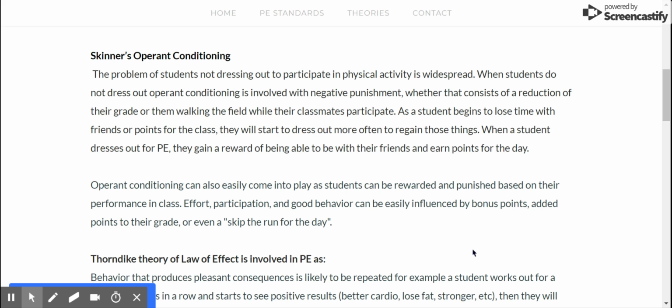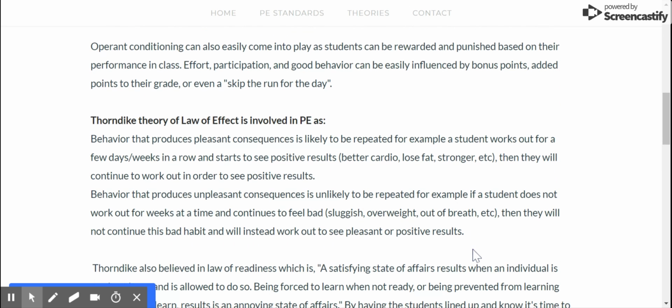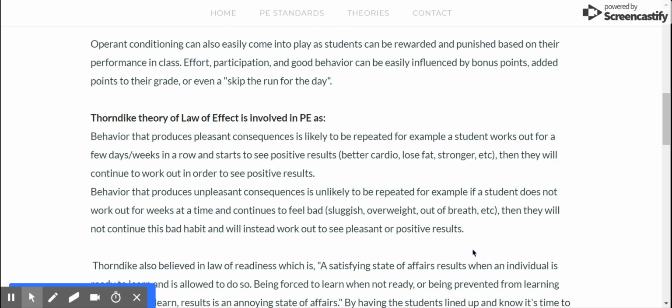When a student dresses out for PE, they gain a reward of being able to be with friends and earn points for the day. Operant conditioning can also easily come into play as students are rewarded and punished based on their performance in class. Effort, participation, and good behavior can easily be influenced by bonus points, added points to their grade, or even a skip the run for the day.